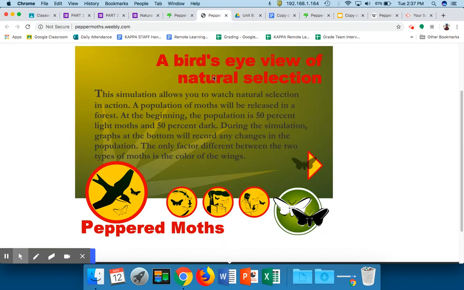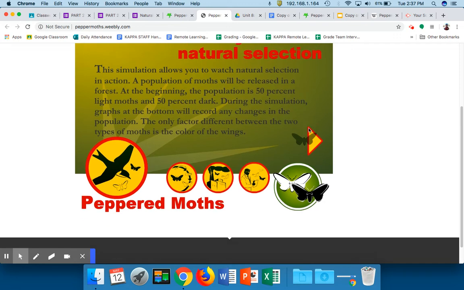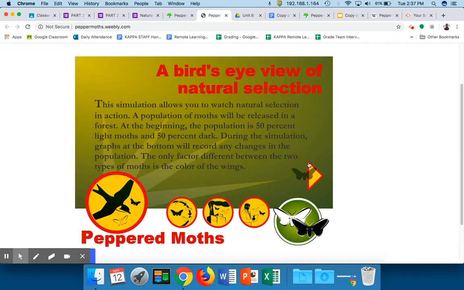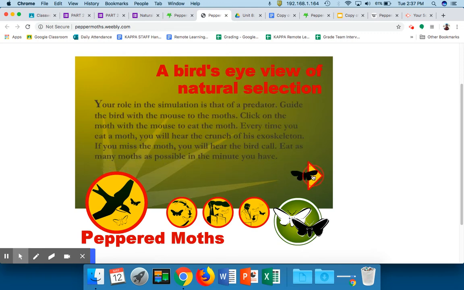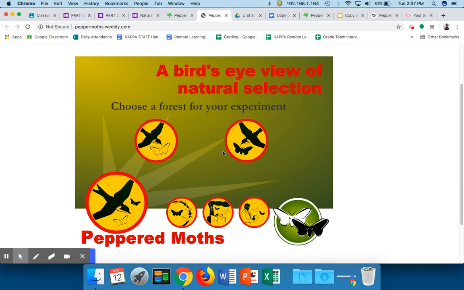So when you open your simulation, it'll look like this. And you want to click on the part that says bird's eye view if it's not already clicked. Okay, then you're going to read through the few slides that give you a little bit of history, and then you're going to choose a forest for your experiment.